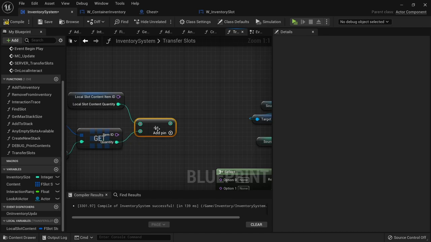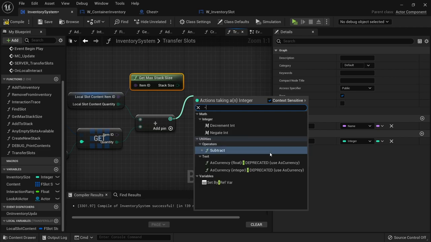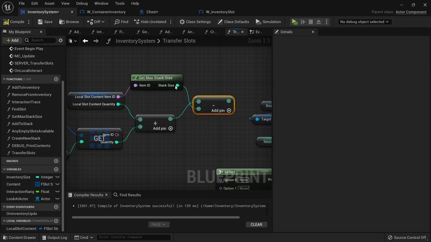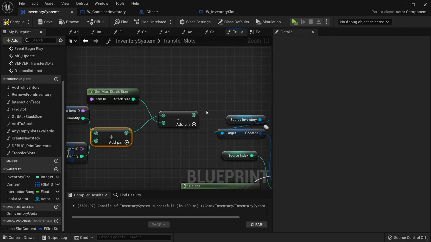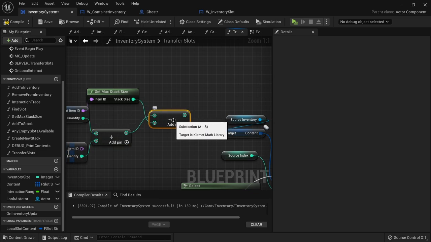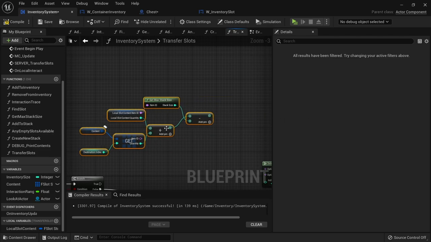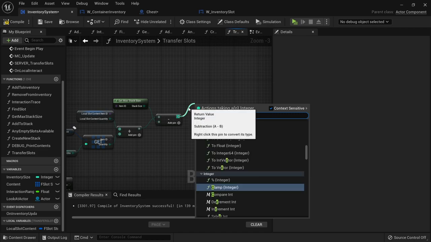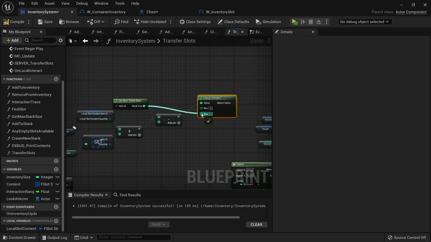And then I want to work out if it's bigger or smaller than the max stack size. Now we've already got get max stack size as a function, so I'm going to drag this out and plug in our item ID there. So let's take out our plus and do minus, and subtract the get max stack size. So if this is anything higher than zero, then that means we've got some left over. Okay, so we're going to take this value and clamp it between 0 and the maximum, which is going to be max stack size.